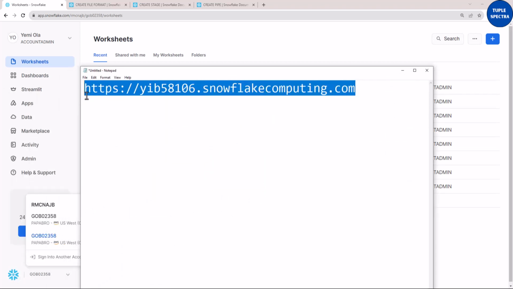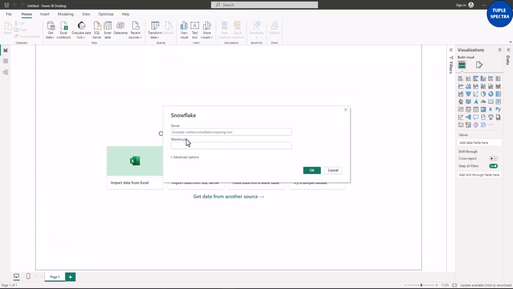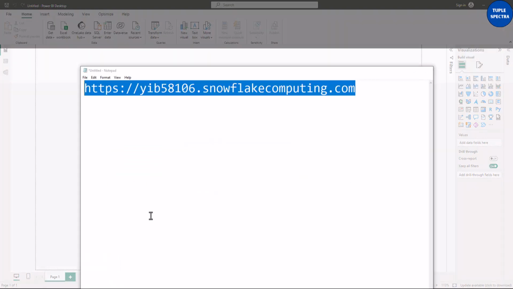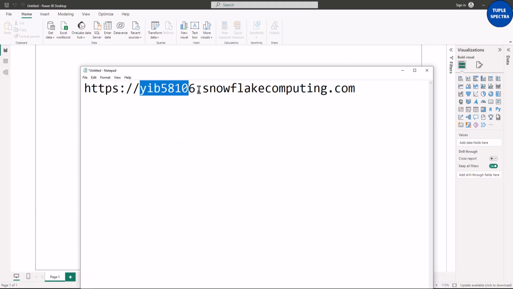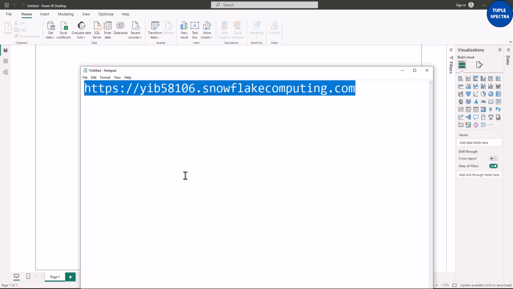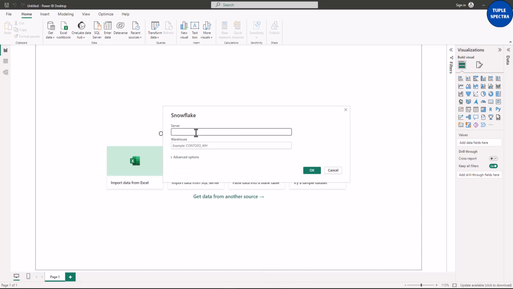You can see this is what I have right here, and that is what this is also saying. For example, kotoso.snowflakecomputing.com. You can see that is what I have right here. So I will copy this snowflakecomputing.com and put that right here.